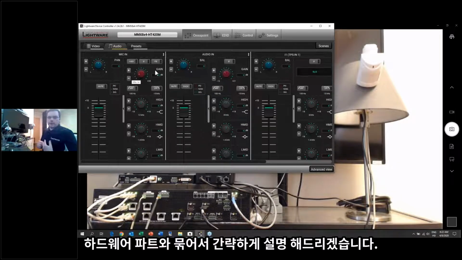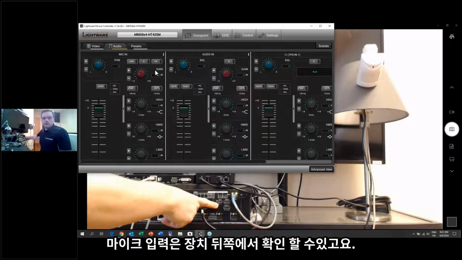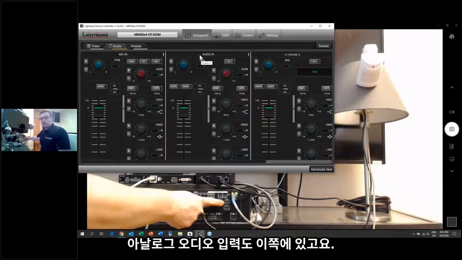but I wouldn't like to make a device-specific webinar right now, but more about the control software, the Event Manager and the Lightware protocol. So the microphone input can be found here in this 3-pin connector. We have analog audio input, which can be found in the next connector, this one.